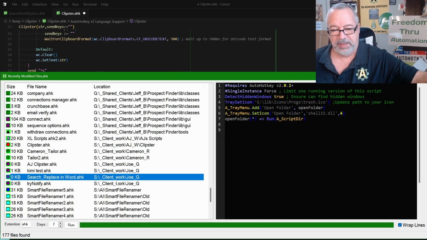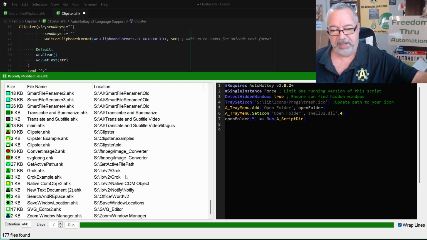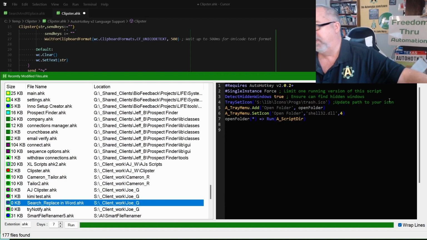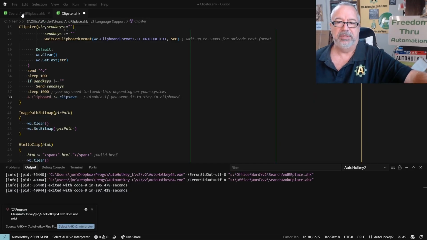The search and replace in Word, that's not the right file, but I have it down below because I moved it, is a really interesting example. Let me go ahead and jump to that one, which I think I have it open right behind us here somewhere. Yeah, search and replace.